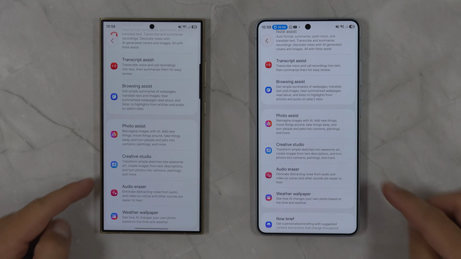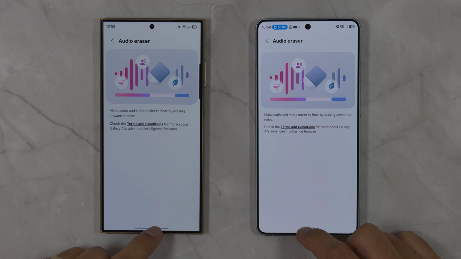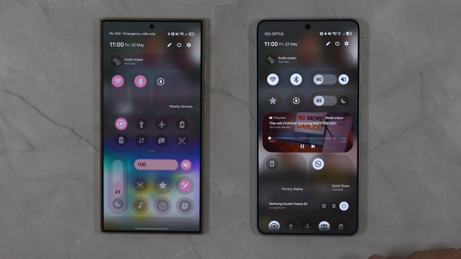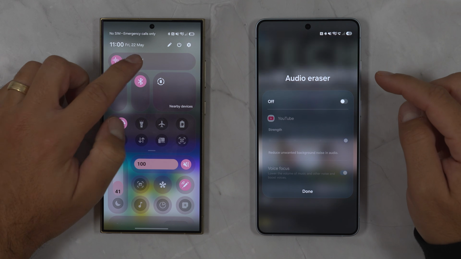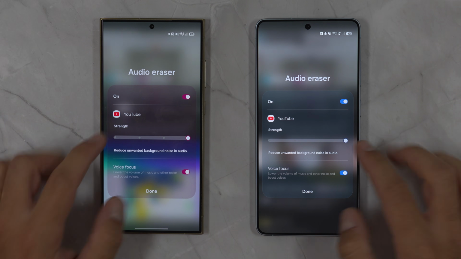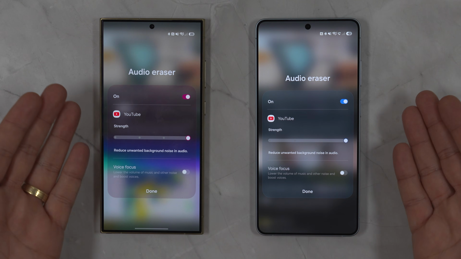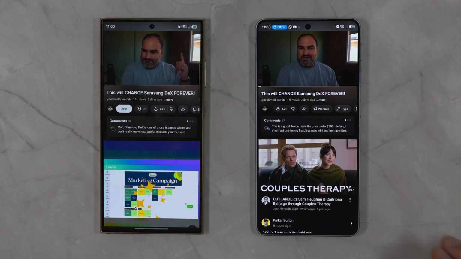And then the other big change is to do with Audio Eraser. But if you looked in the menu, you wouldn't tell that anything's changed. It's when you actually go into an app like YouTube, for example. So if you're streaming in YouTube and you want to delete the background noise, you can go down to the quick panel on the S24 Ultra now, and you have the Audio Eraser toggle there, and you can have a few different options to play around with. You've got a strength slider, you've got a voice focus toggle, and it's all just about isolating the voice and cleaning up the audio so you get a better experience.